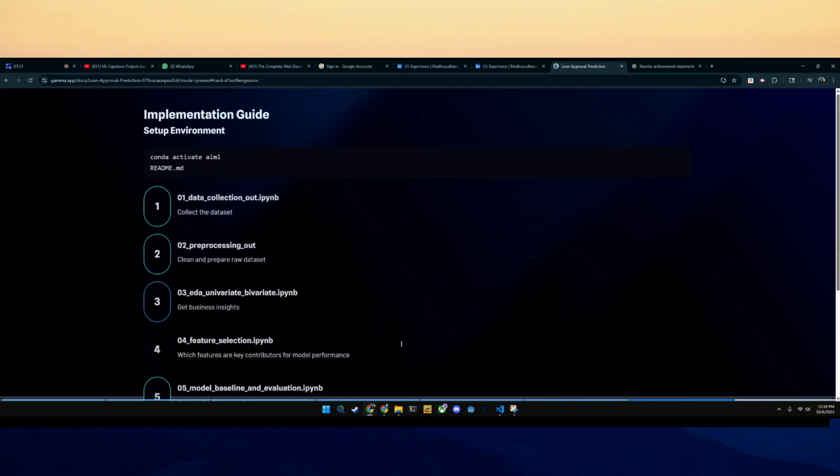Okay. Next one is the implementation. If you want to install this program on your machine, you can download it from the GitHub repository. And then you can activate the Python virtual environment, and I do have the README file, you can refer to that. I have the data collection, which is basically for collecting the data set, pre-processing, which is for doing the pre-processing steps, and the EDA univariate bivariate Jupyter notebook. This one is to get the business insight.